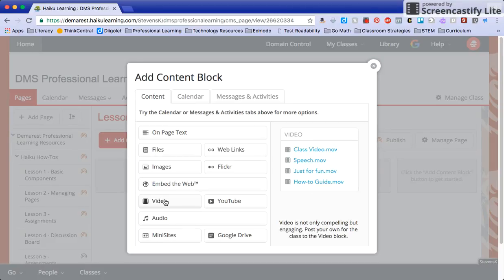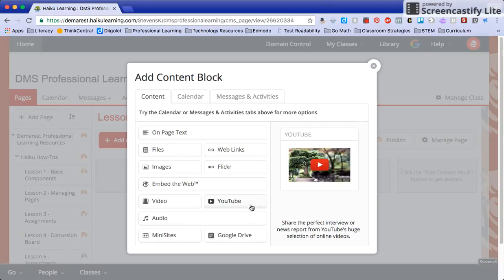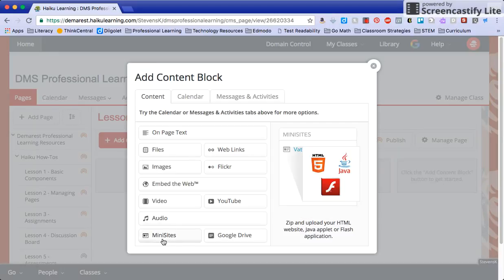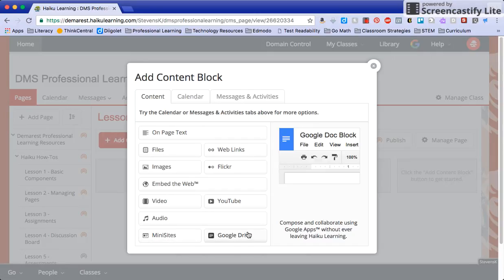Then you have video. If you wanted to upload a video, you could do that, a QuickTime movie, and put that right on your page. YouTube can be embedded right in. You can embed some audio. And then there's mini sites. Those mostly have to do with Java and Flash. And then you can also embed something right from your Google Drive without ever leaving Haiku.